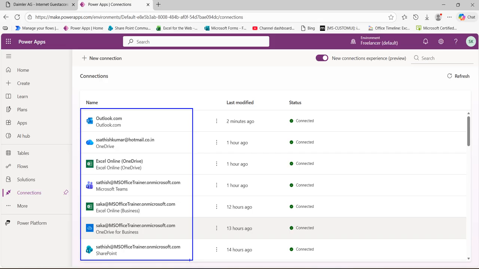Whatever connections are available. If there are no connections available, no issues, we can create our own connections also. Or when you are trying to connect, it will ask you to create a new connection. Either you can create a new connection, or it will create it. Suppose I am trying to link with SharePoint, it will create a connection with SharePoint, and automatically it will get added here.